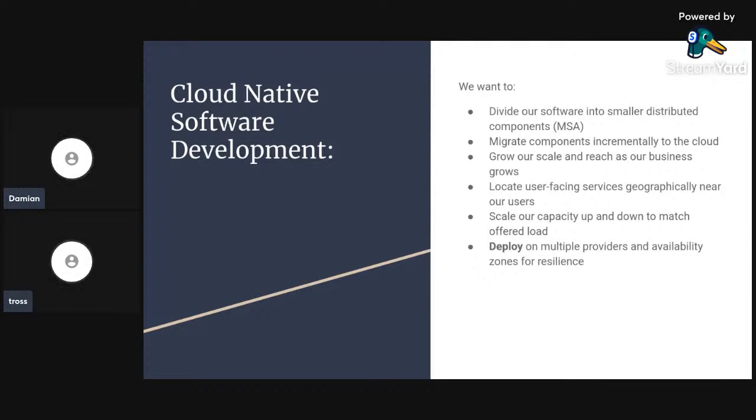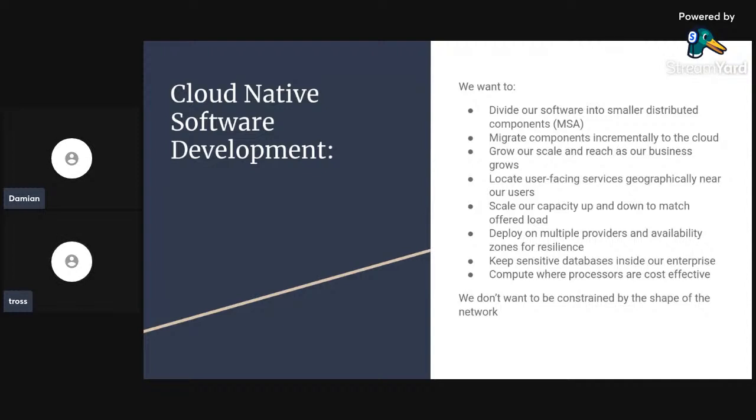You want to deploy across multiple availability zones for resilience. So availability is great. You can even use this to deploy on multiple providers as well. You want to keep sensitive databases inside your enterprise. I mentioned all of those things.